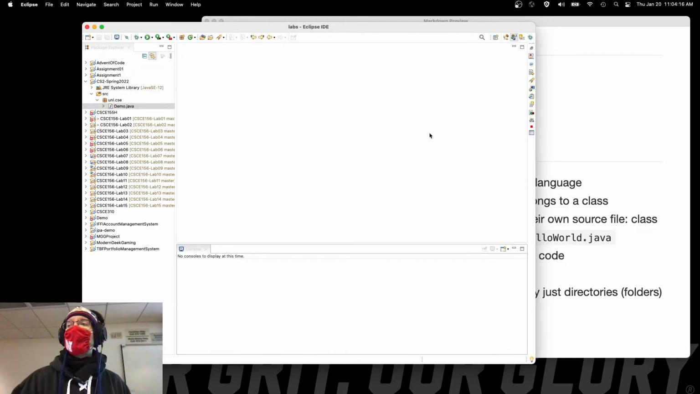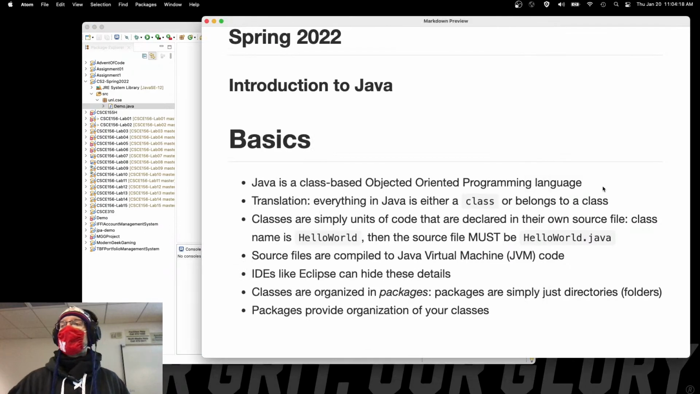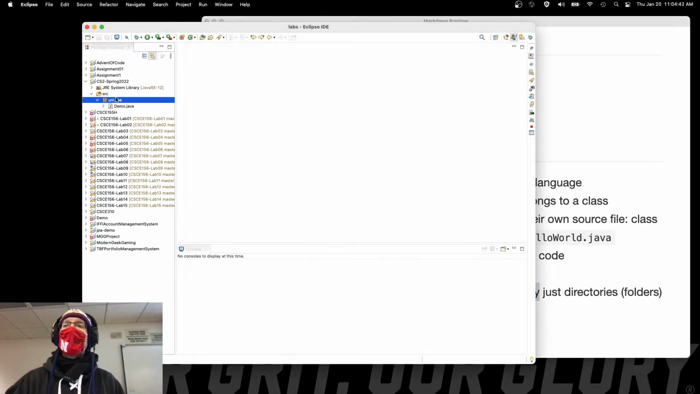I don't have anything open right now because we're going to review what we did. But otherwise, it's compiled to a .class file, and it's run on a Java virtual machine in the background. Write once, compile once, run anywhere that has a Java virtual machine. Classes are also organized into packages. They're simply directories or folders on your computer in the class path.